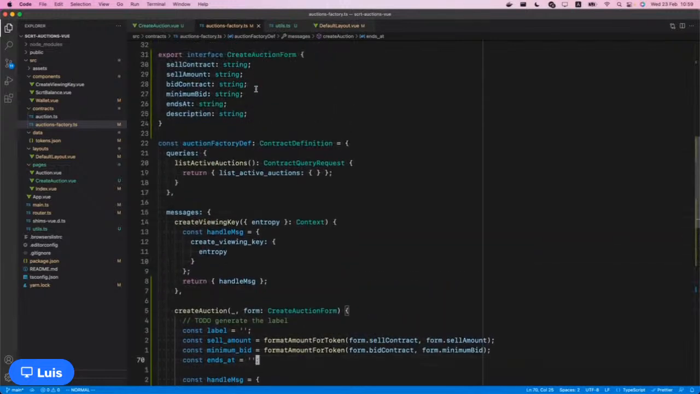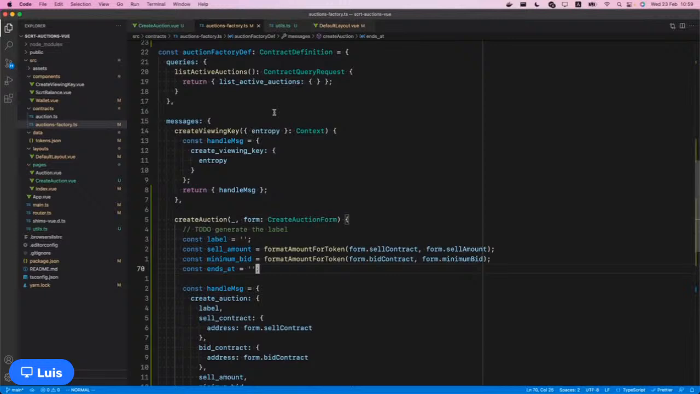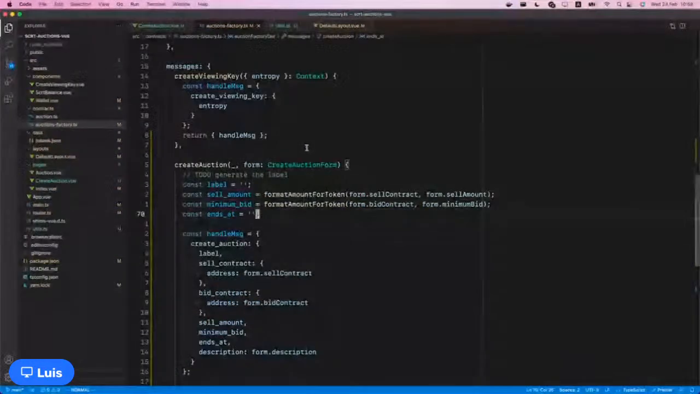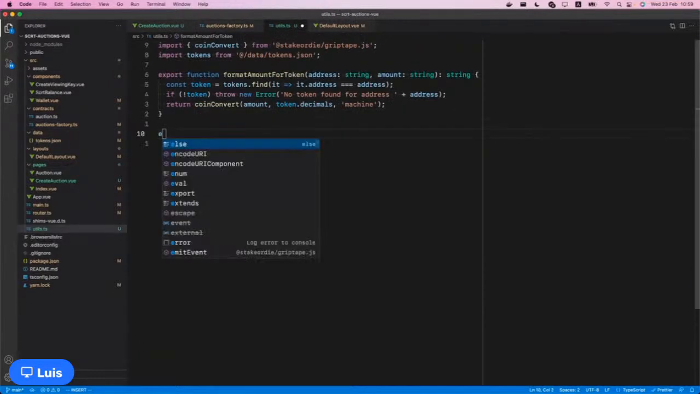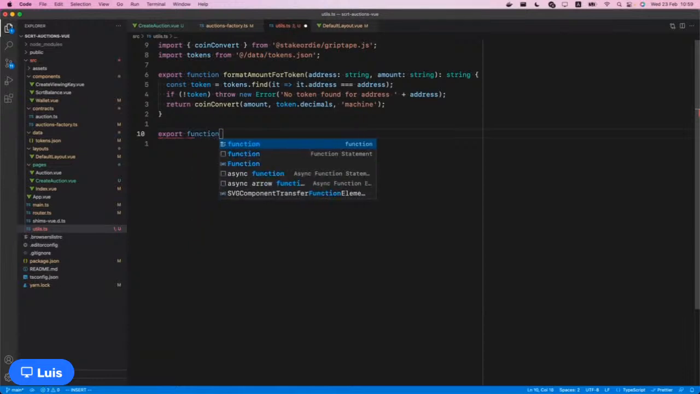Technically speaking, those can be undefined. But for the sake of the example, we are not going to care about that. Now, the other thing that we need to fix is the formatting for the endsAt. So I'm going to create another function to handle that situation.